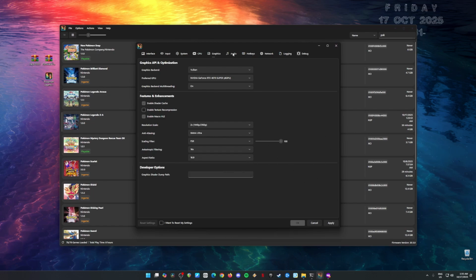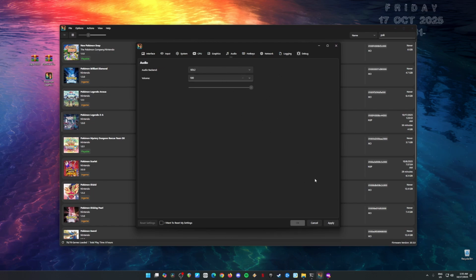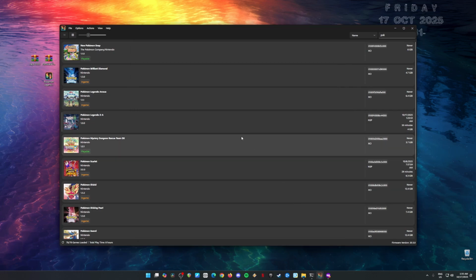Once you're done, go to audio, really simple settings, copy them, and then hit apply and hit OK. And congratulations, your Ryubing emulator is now fully optimized to run and play any Nintendo Switch games on your PC right now. You can play all of the previous Pokémon games and the latest Pokémon Legends Z-A by following my steps here.